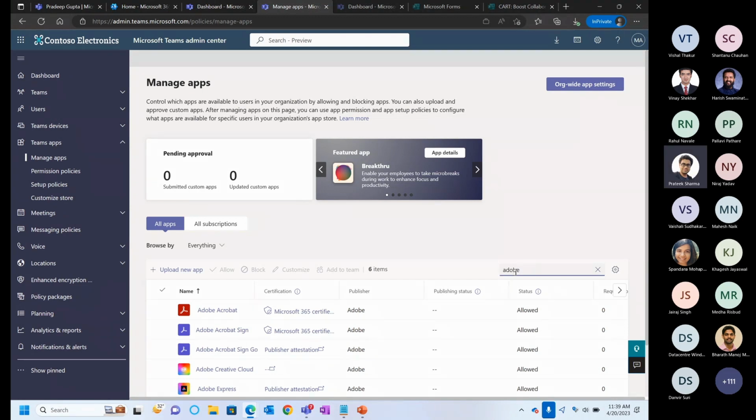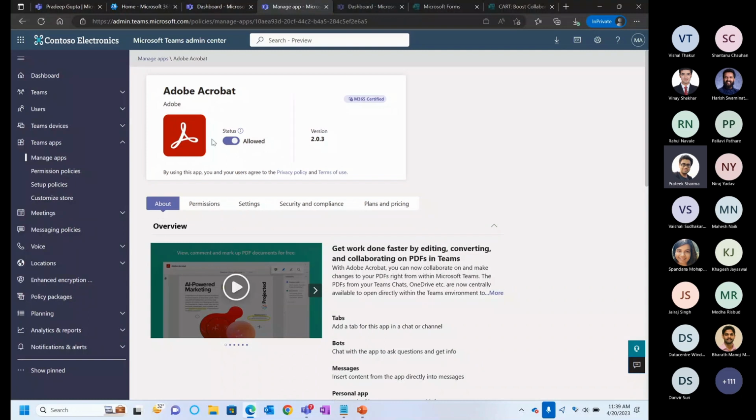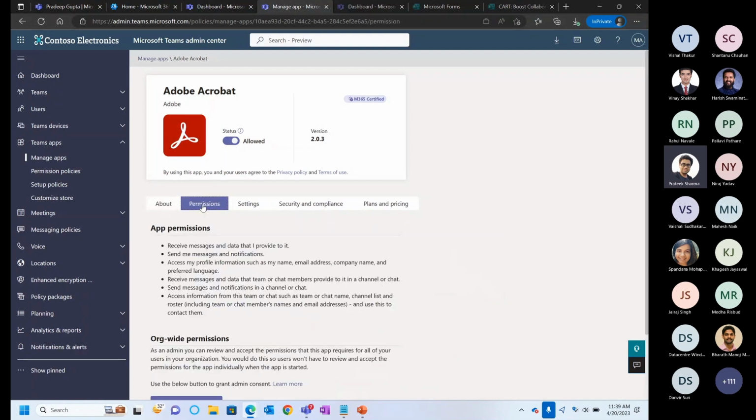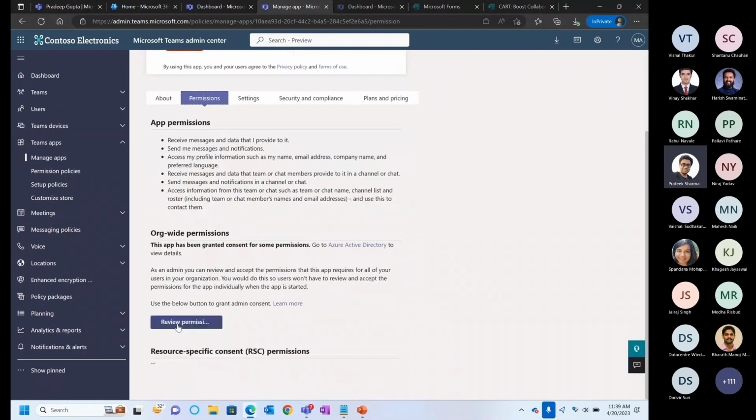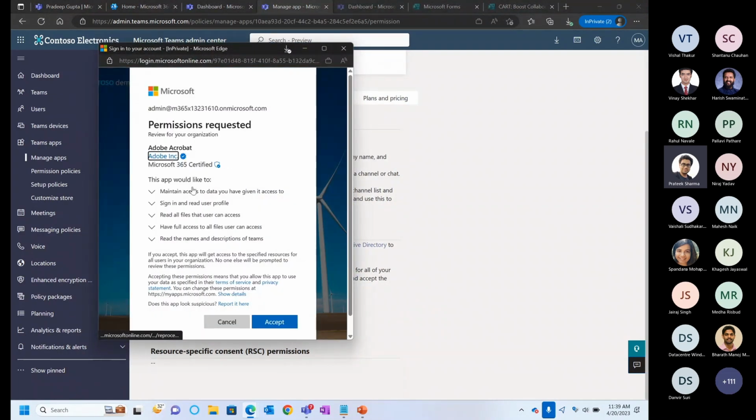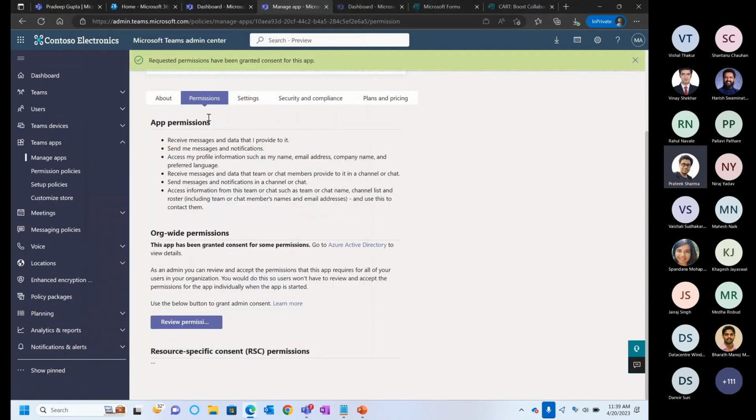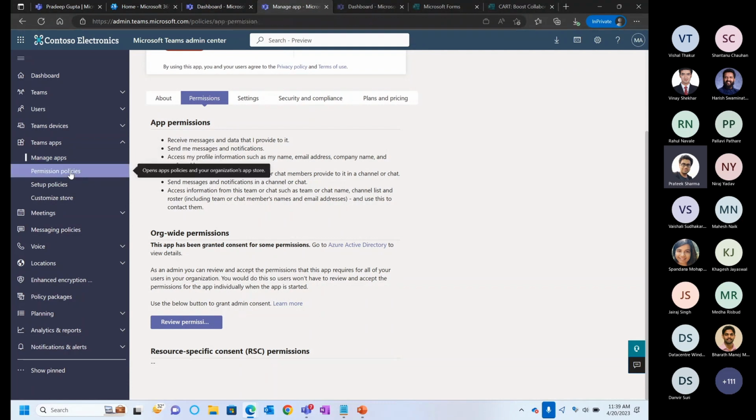You can see if I type Adobe, the first app that comes up is the Adobe Acrobat app, which is an M365 certified app. Just click on it. You should see that the status of the app is allowed. Let's toggle to the permissions tab. Under the permissions tab, that's the first step. You need to review the permissions. Just click over here. Here are some read permissions that you will have. Just accept those. By accepting this, you have enabled the Adobe app for your tenant. You should see a green banner confirming that the permissions review has been done. Once that is done, just switch over to the next one.